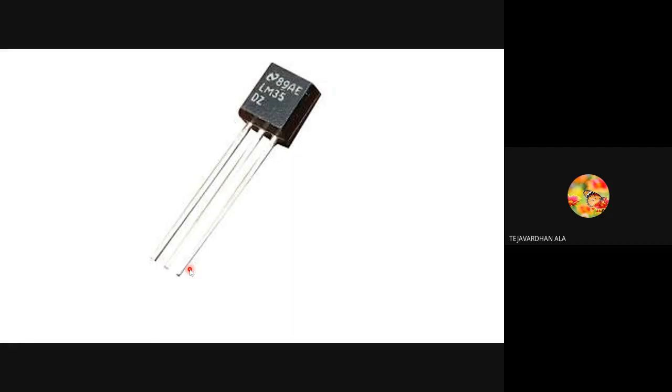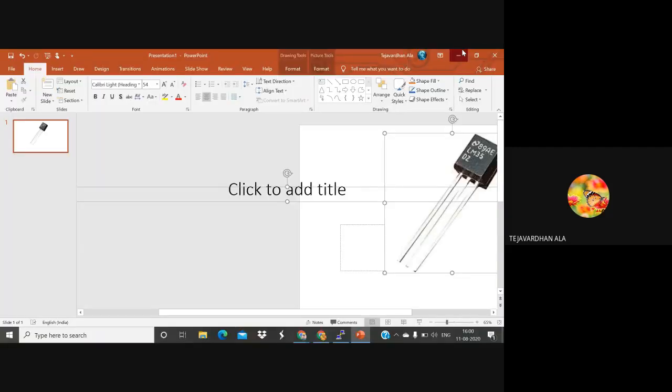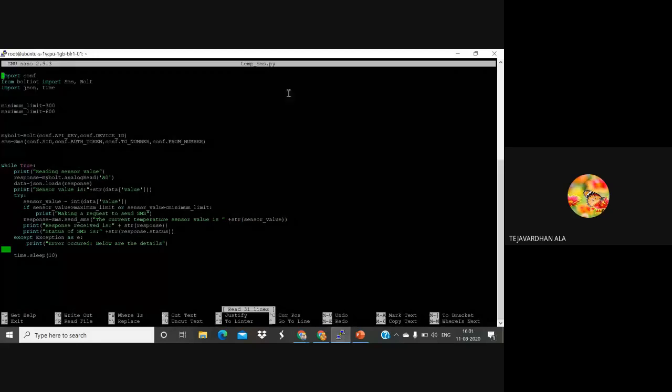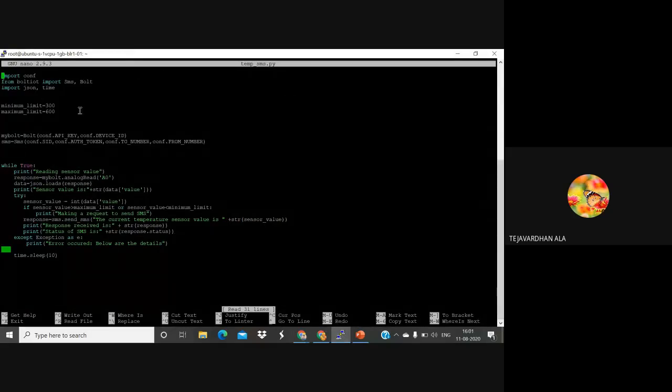Now I will show you the code and how to execute it. But our main motto, friends, is to get an SMS whenever the temperature at a particular location increases above the threshold value we kept, or decreases below the threshold value we set. Okay friends, now I will show you the code. This is the code, friends. By using this code, I can get the temperature values through my mobile from any place.